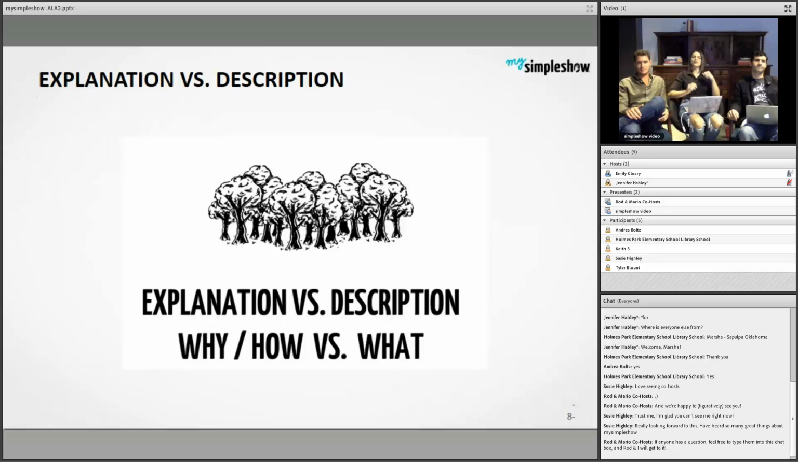So the next point, explanation versus description. This is the why and the how versus the what. Before getting into video specifics for research and education, we must establish how to give a great explanation.